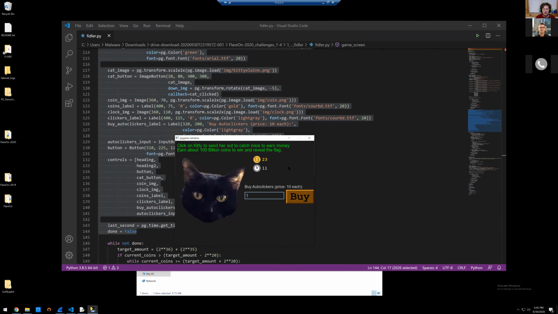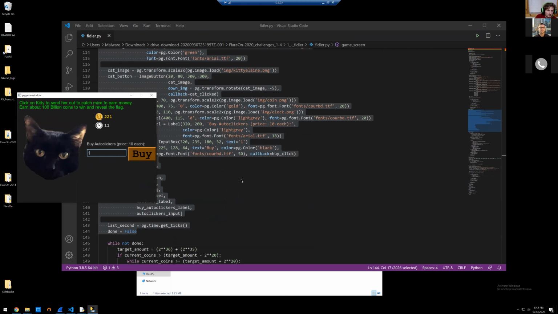Because if you can already see with just like 11 auto clickers, you're at a pretty slow pace to catch up to 100 billion coins. And you might think that it's being sarcastic about that threshold. It's not.